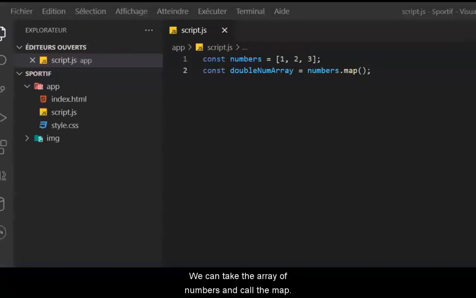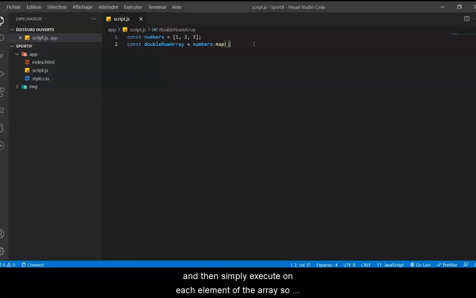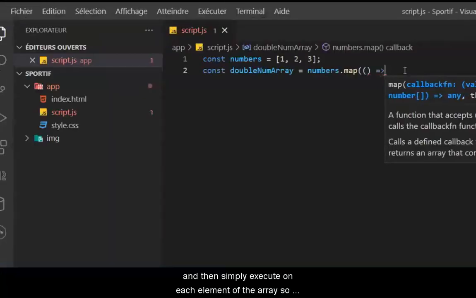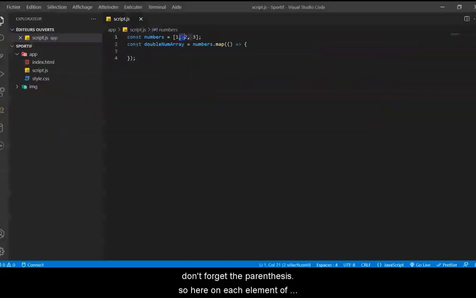We can take the array of numbers and call map. Map is a built-in array method. All these next-generation JavaScript methods work the same way: it takes a function as input, and that function is an arrow function, but it could be a normal function, and then it simply executes on each element of the array. So we'll do it like this, equal, and the arrow. Don't forget the parentheses. So here, on each element of the array of the numbers 1, 2, and 3, what we get in this arrow function is a number at the end.